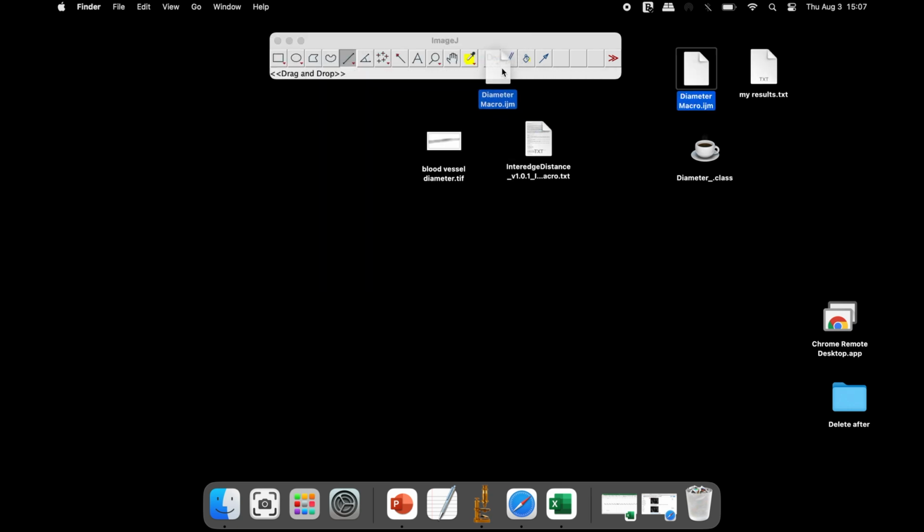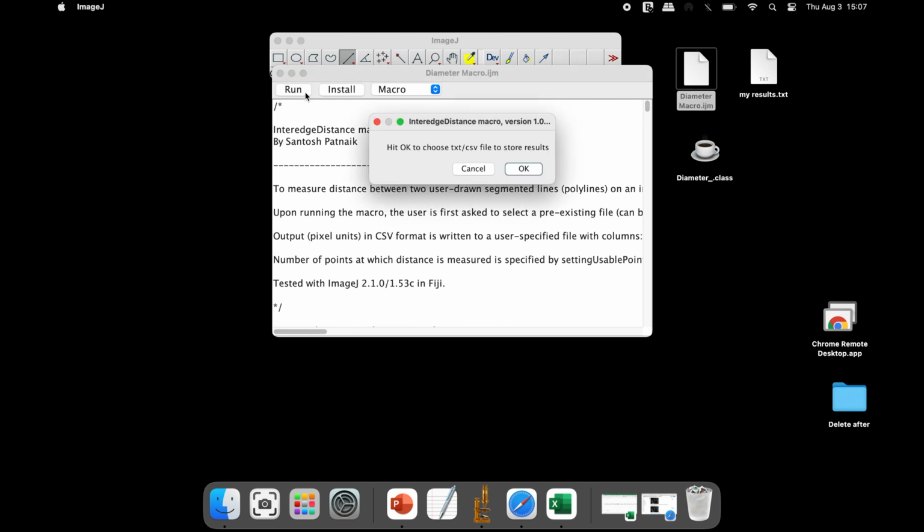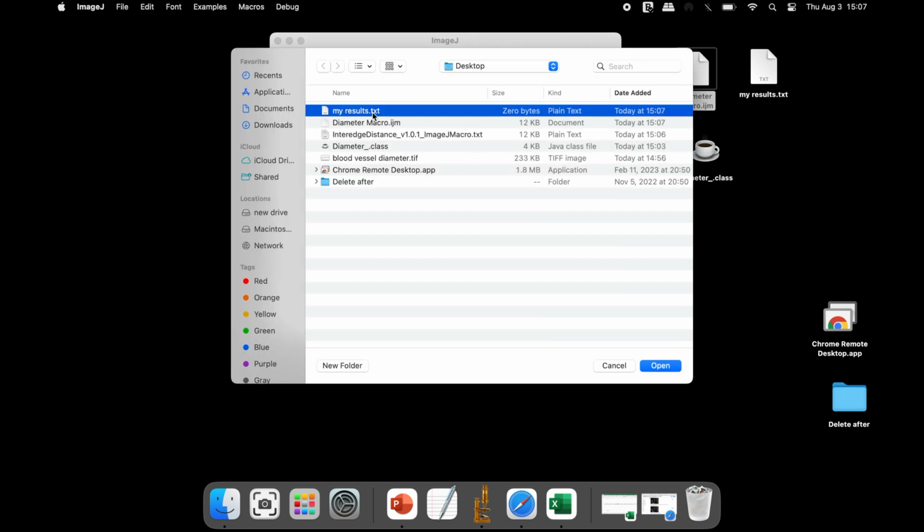Now open the macro using ImageJ. This macro can be run directly or it can be installed. To run the macro without installing, click on Run. This pop-up window allows users to select the text file that was created to store the output result. Click OK to proceed and select the text file.